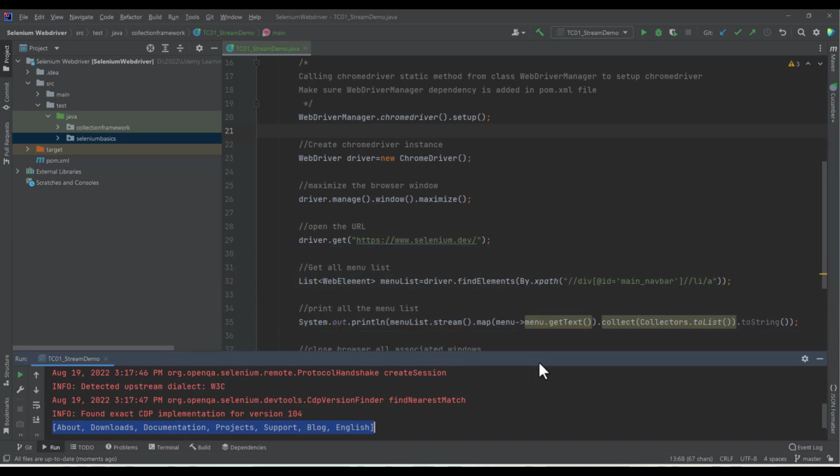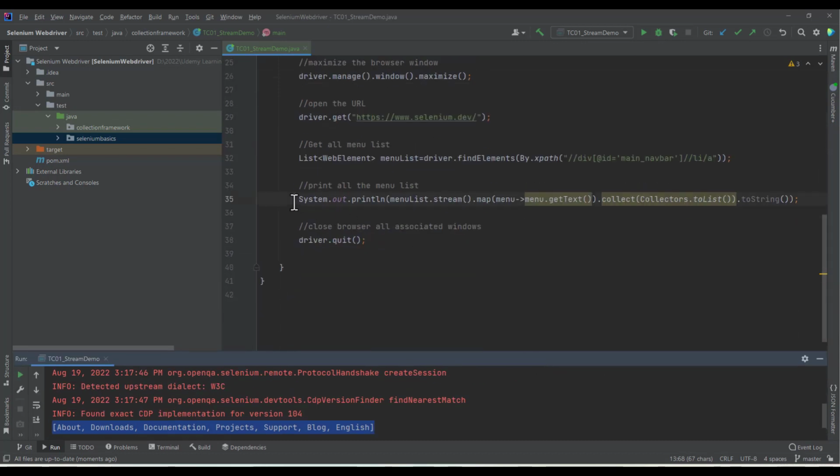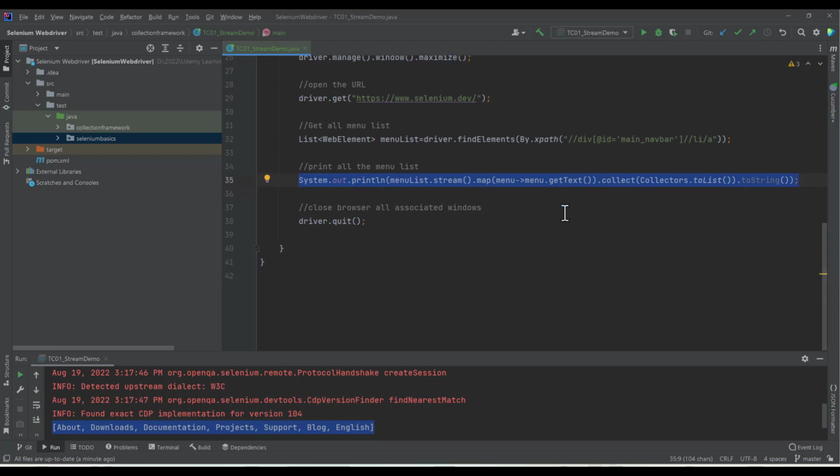So you can see how powerful stream is. With the help of one line of code, I'm able to print everything. If you want to do it in another way, we need to write lots of code. Let's say this is the list. I will use iterator, or a for loop, or an enhanced for loop, and then I need to write 4-5 lines of code. It will go to each iteration, and from each web element, we have to use getText. So this is a very difficult task, but with the help of stream, this is how we can take all the elements here.